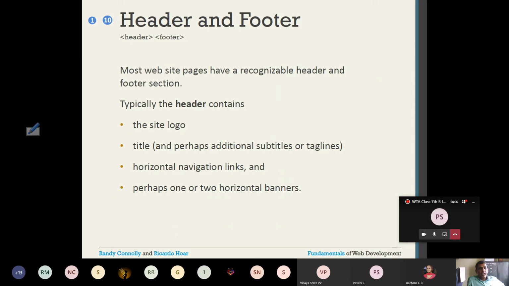Most website pages have a recognizable header and footer. I don't know how many of you have seen it. If you have written a project report, or if you have taken a textbook, a header and a footer are there. For example, take this slide. In this slide itself, there is a footer. What does it say? Randy Connolly, the author name, and the name of the book, Fundamentals of Web Development. This is the footer, and above it you can have a header. Similarly, in a Word document that you create, which may be a project report, there may be a header and a footer.